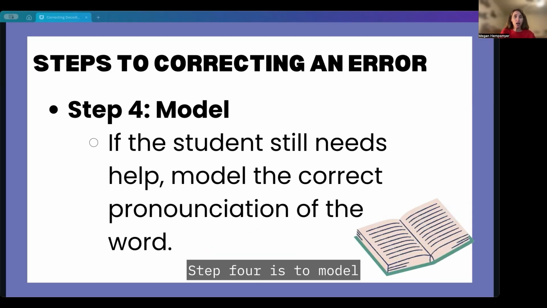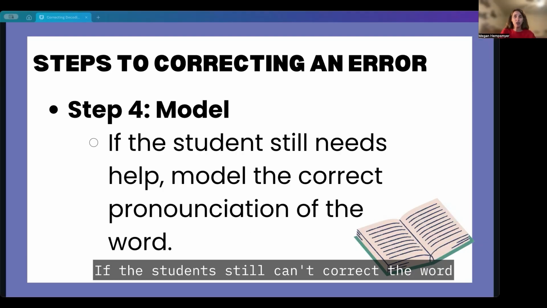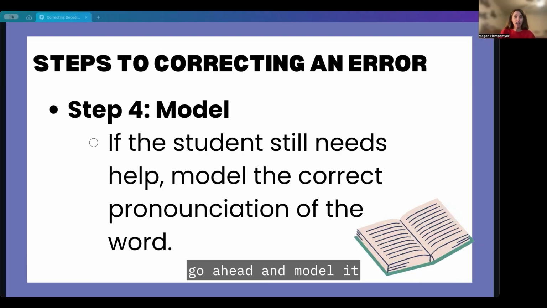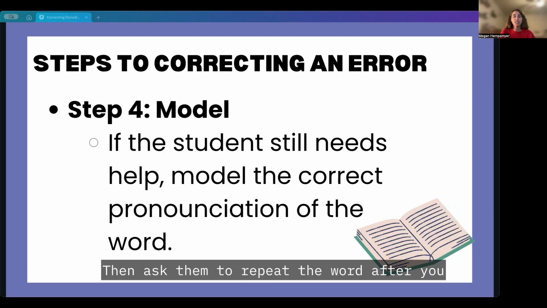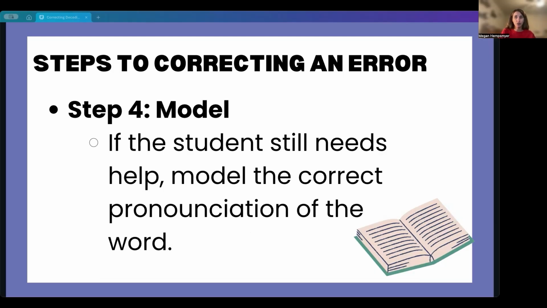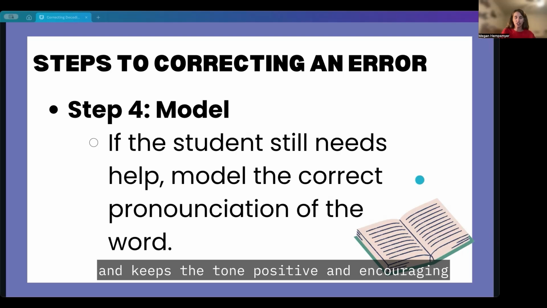Step 4 is to model. If the student still can't correct the word, go ahead and model it. Say, "This word is shop. Listen, shop." Then ask them to repeat the word after you. Modeling gives them a clear example and keeps the tone positive and encouraging.